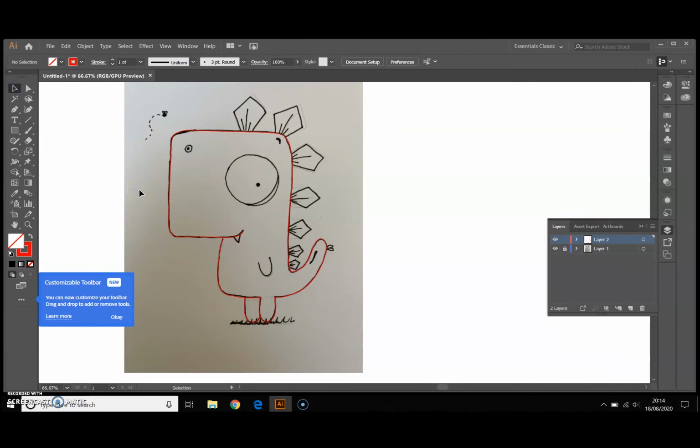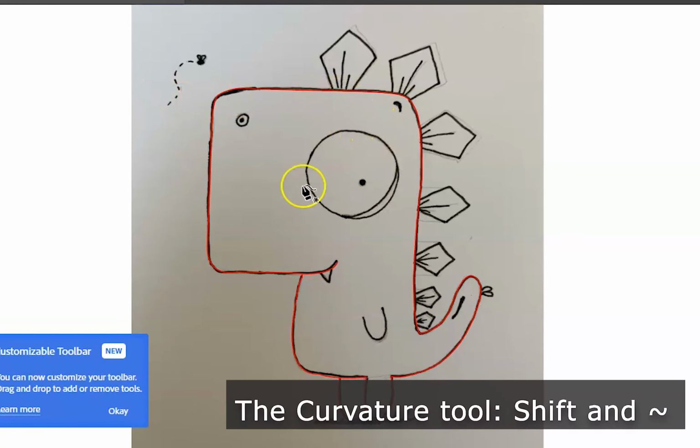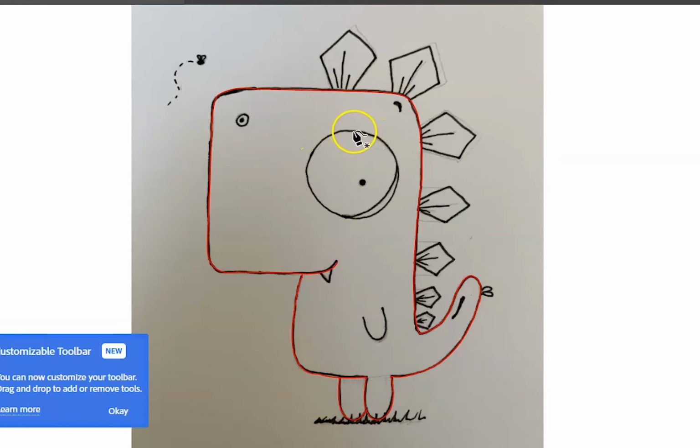Okay, so now we've got the finished outline for the majority of this little guy. What I'm going to do is show you the Curvature Tool, which is just this one here. This is a good tool for any rounded objects or oval objects, and you'll see why in a minute. This is a bit tricky to use. You just need to click once and then click where there's another kind of curve. And once you let go, you move the mouse and it changes the circle for you.